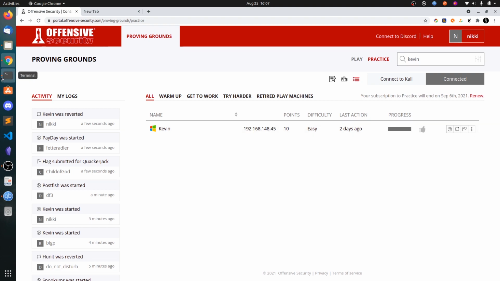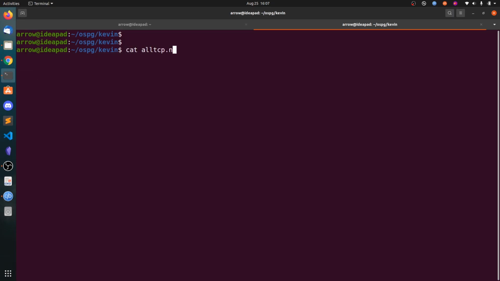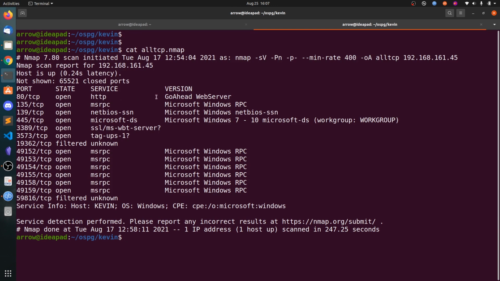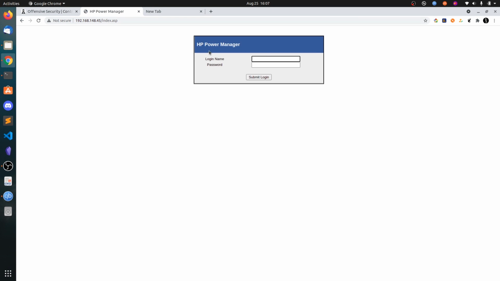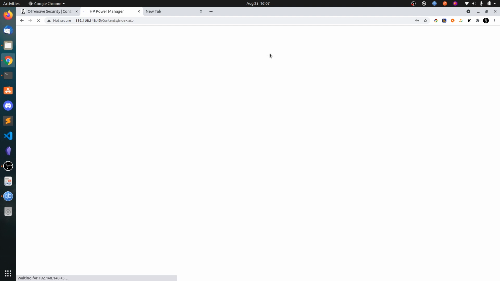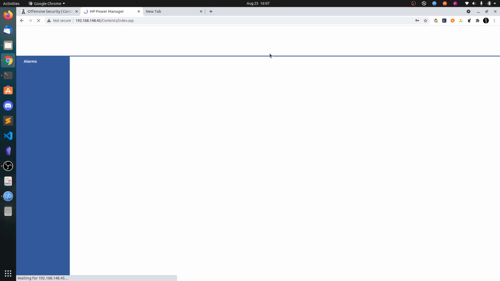So copy the IP address, and I have already run the nmap scan. So we have the web port open, and we have SMB, and we have a bunch of RPC processes. All of these are rabbit holes, only this one is the correct way. So let's go and open this in the browser, and it says HP Power Manager. So let's type the credentials admin. Let's see if we have access, and we can see we got the access.